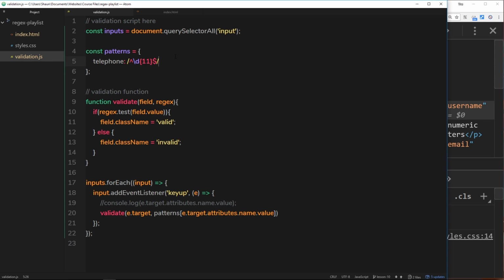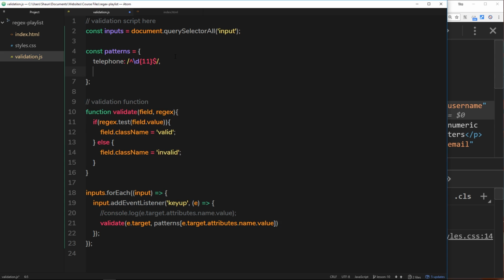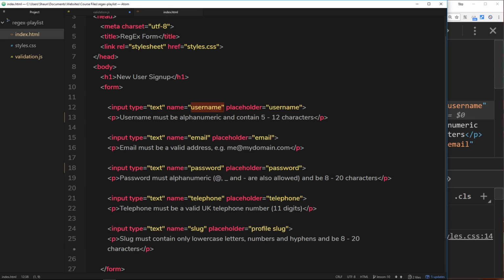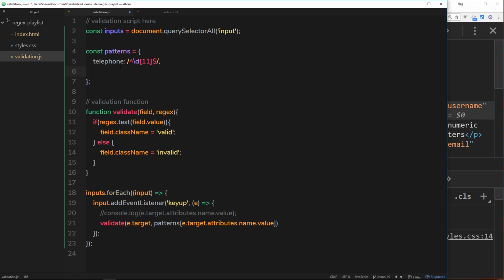So first of all, we need to give this a property name in the patterns object. And again, this is important. It must match whatever the name property is on that input field. So on this one, it's username. So let's grab that thing right there and paste it in right here. So that's the property name. And this regular expression is contained within the two forward slashes.